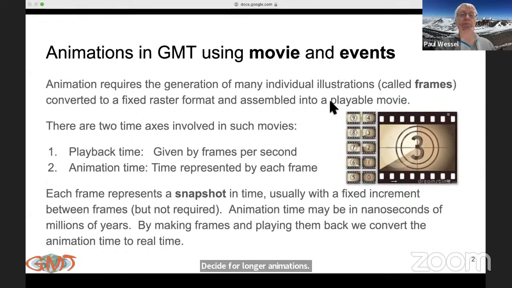So in GMT, to make a movie, we need to make use of two modules called movie and events. So basically, making movies is simply creating a bunch of same size frames of PNGs or JPEGs or whatever, and putting them together in the right order and playing them back in a reasonable time. So there's two time axes here. One is the playback time, how many frames per second do you want to use? Hollywood movies are 24 frames per second. You may slow that down.